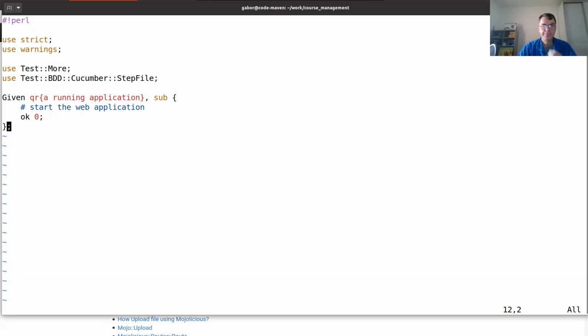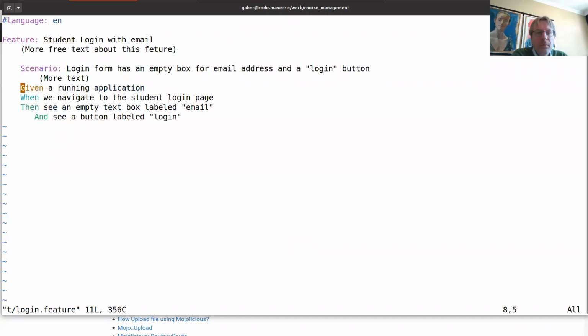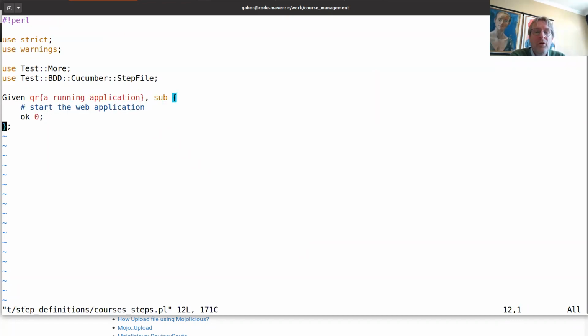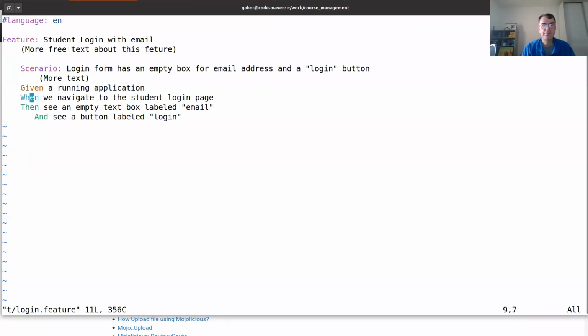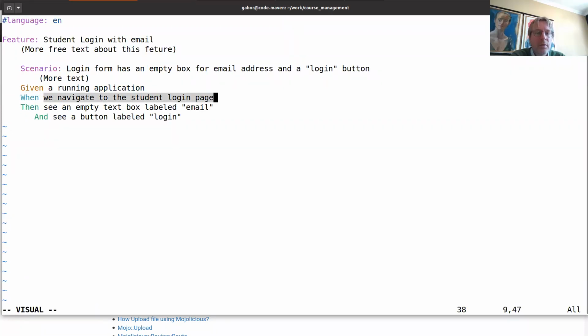Okay. Interesting. Yeah. Good. So then, in the same way, we can say when we navigate to the student login page, we can go on to implement a When. So I guess here I need something like this as well. Yep. And I need to match this line. Exactly.